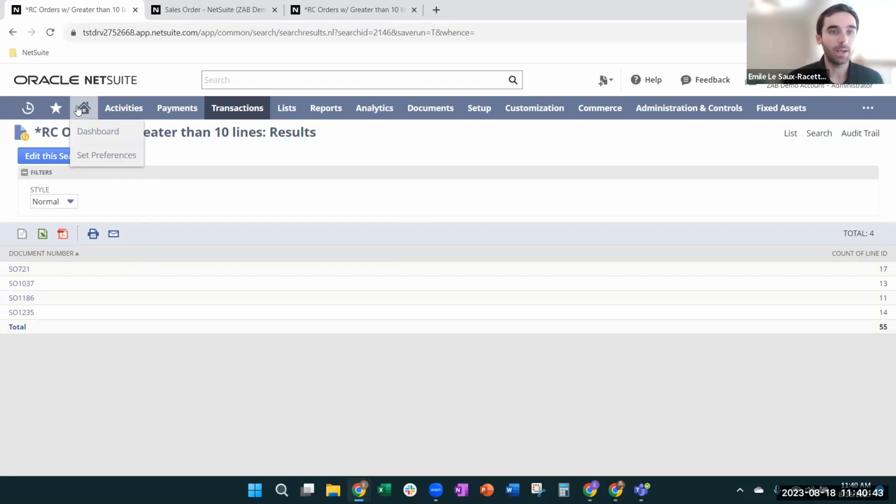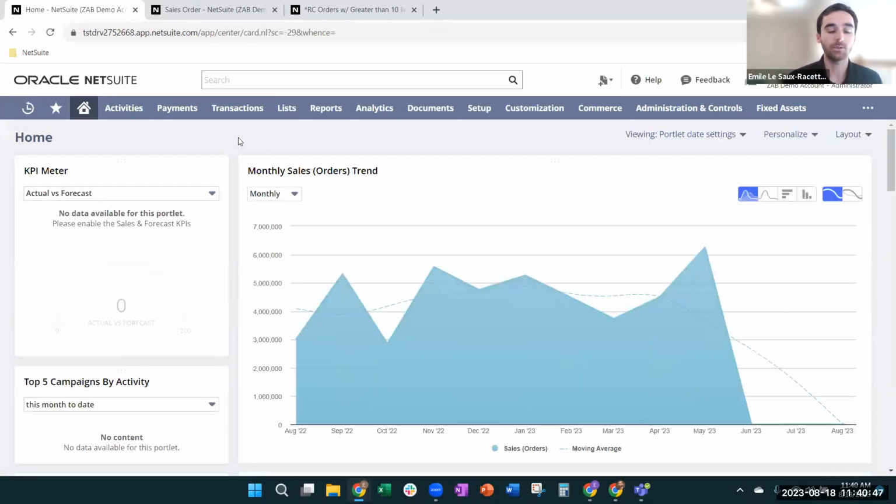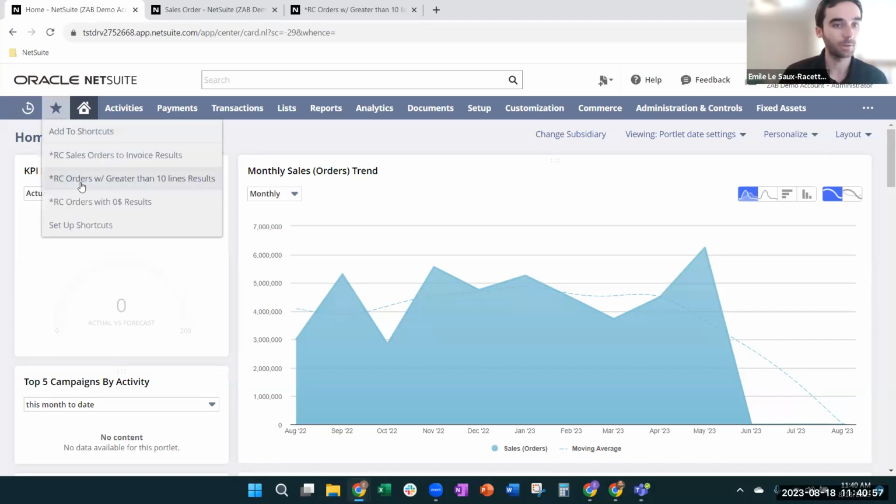All right. And so that is the second one, and the highlight there is really using my summary criteria and my summary group and count on my results. All right. And then the third saved search I want to share is the orders with $0 results.